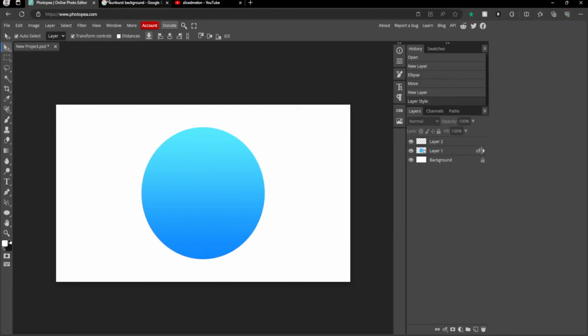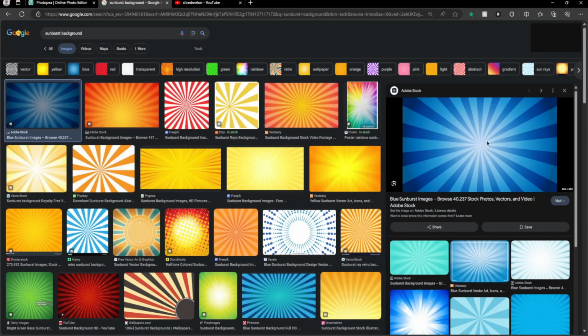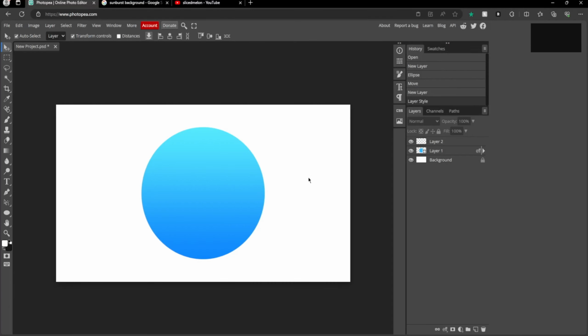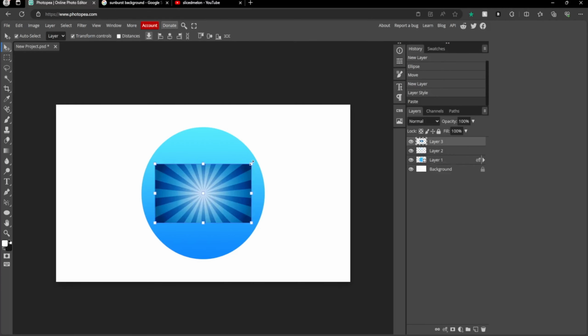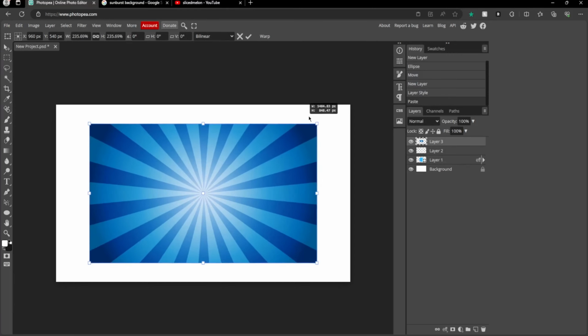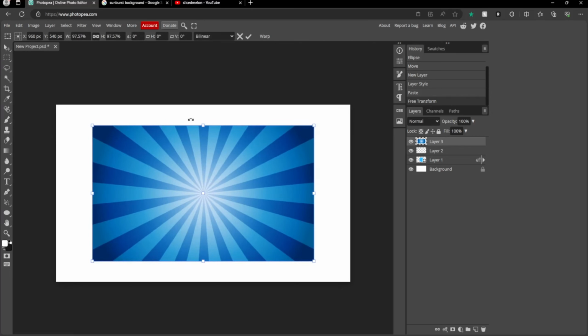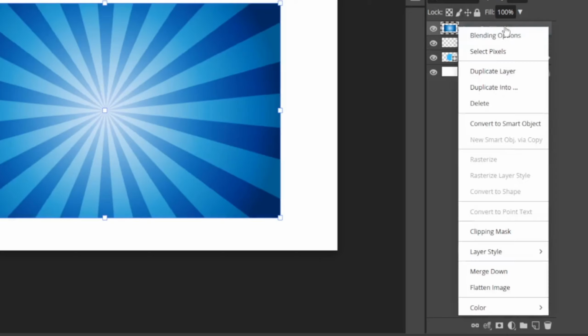After this, you can go to Google and find a sunburst background. We always recommend to make your own, but if you don't have one, just use one that is free to use on Google. You should drag this out to be the same size or bigger than the circle so it covers the whole thing. Then right click on the layer and press clipping mask.